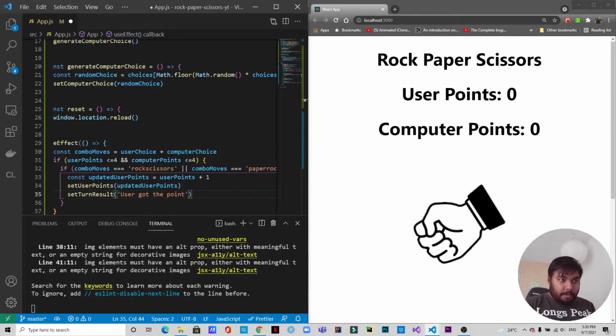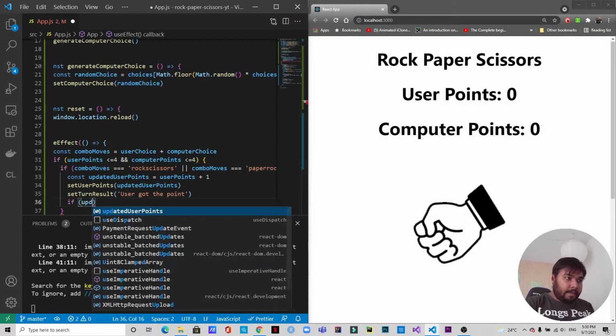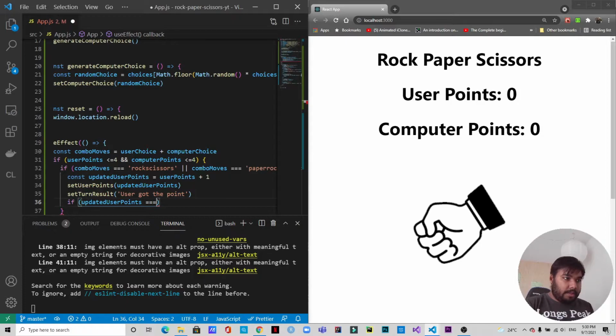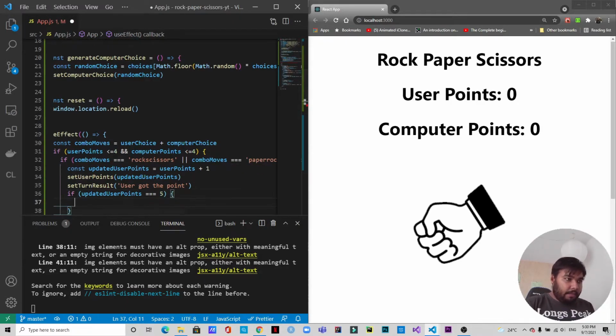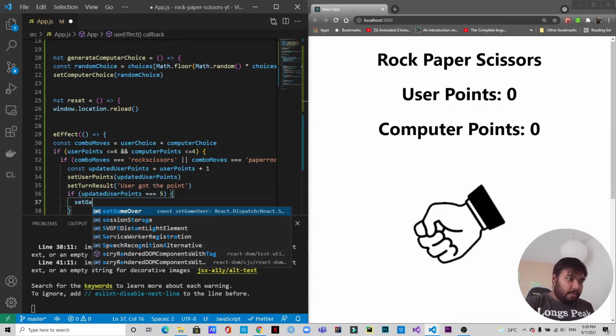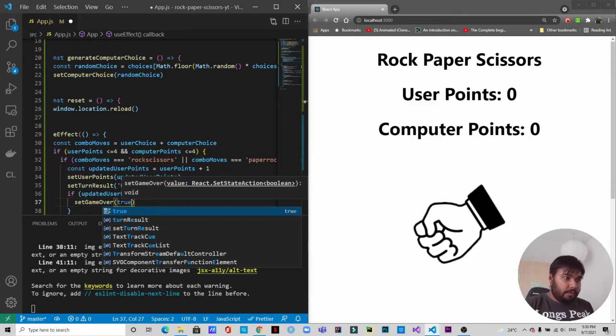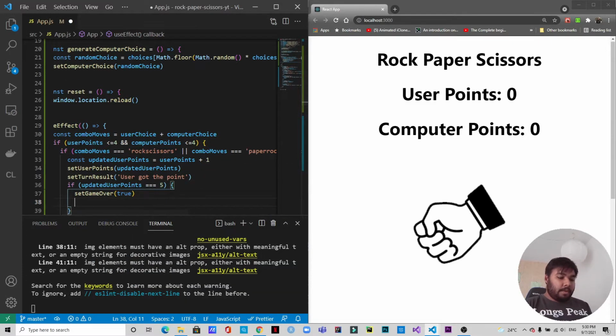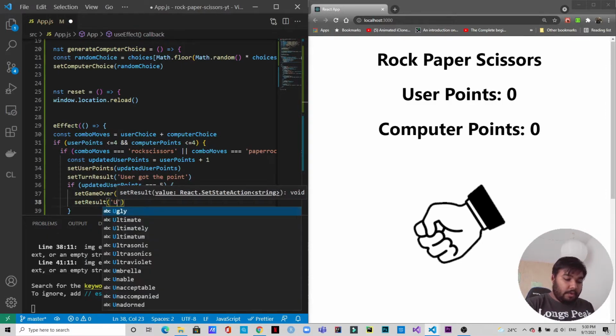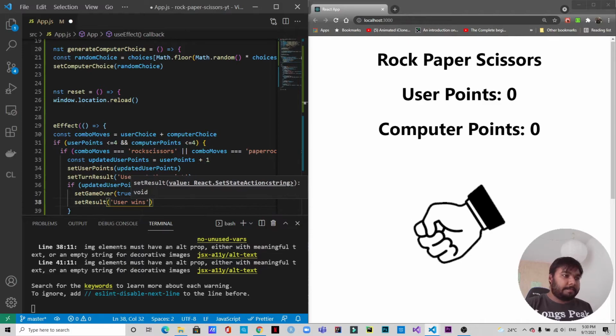We are going to check one more thing inside this: if the user points, or the updated user points that we have here, reach 5, we will have the game be over. So for that we will write if updatedUserPoints equals 5, we need to set game over to true, and we will have setResult to user wins.